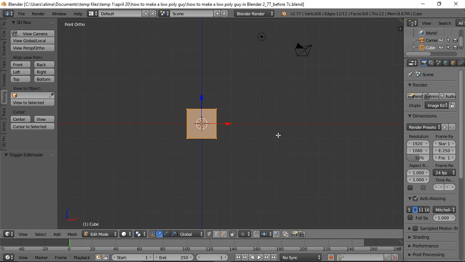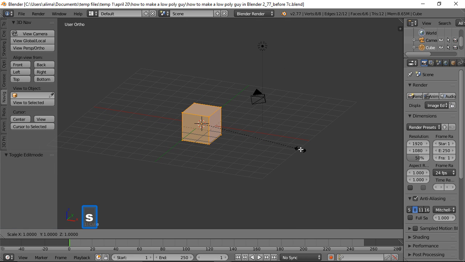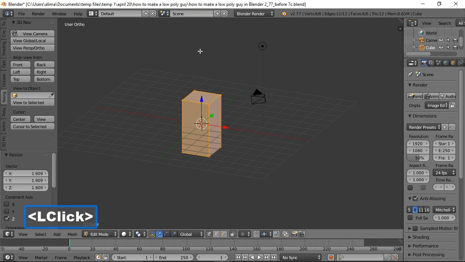Anyway, what we're going to do now is hold the middle mouse button to rotate the view. I'm then going to press S to scale and then press Z to scale along the Z axis. One of the cool things in Blender is we see these preview lines to show us how we're going to scale. Typically when you do something in Blender, Blender will show you a preview of about what's going to happen, and it'll show you that by showing you some kind of preview line.